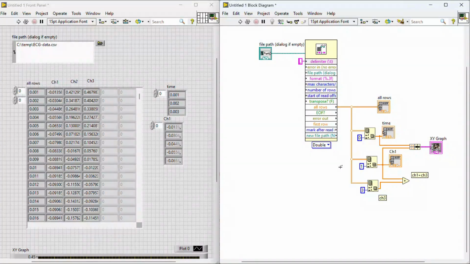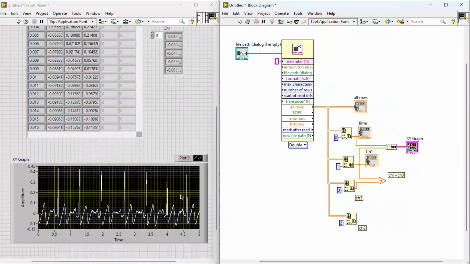And then we need to access channel 2 as well. So I just copy an index array one more time and tap the wire from there. This is index number channel 2, and this is the channel 2 output. Okay, then we just make another plot.